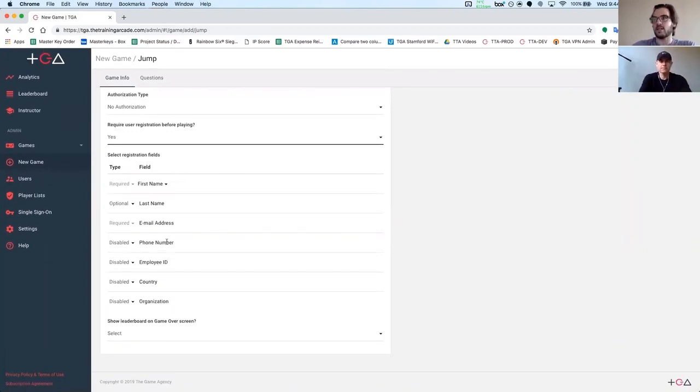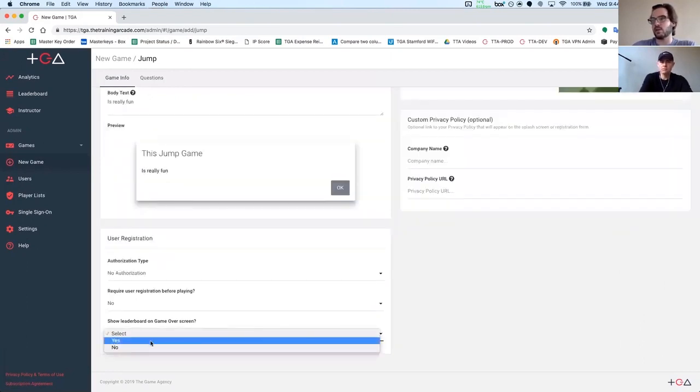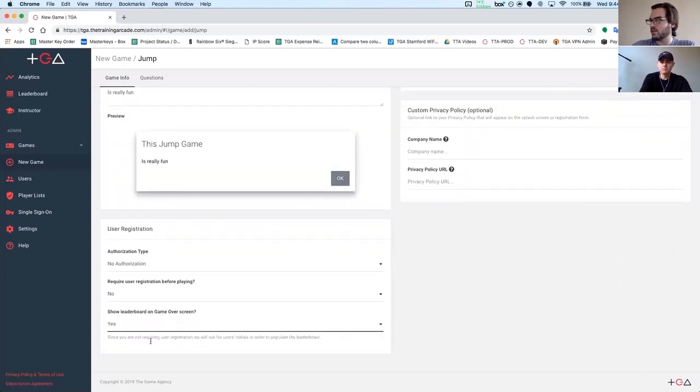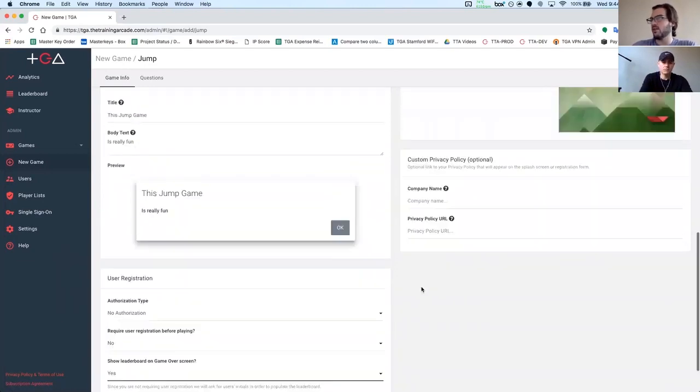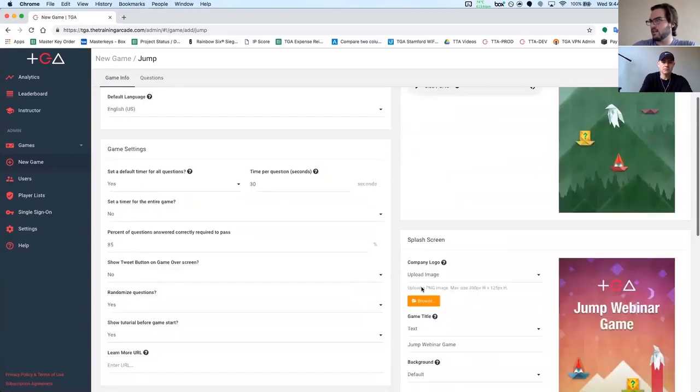Obviously, the name and email are the only required fields, but you can disable, enable, or hide which fields are particular to you. I'm going to select no for now, and then I also would like to show a leaderboard on the game over screen. No authorization. So I think that's it for the game settings.